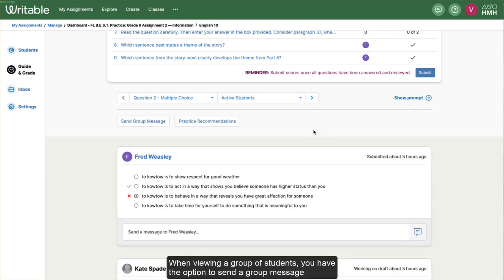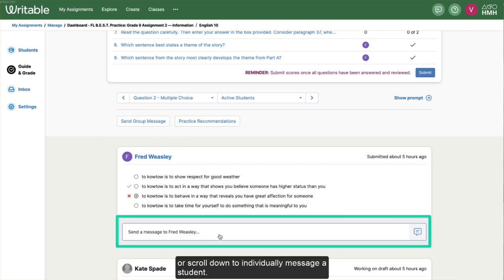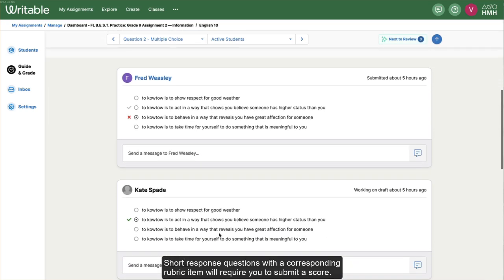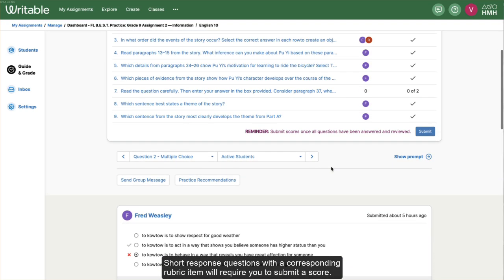When viewing a group of students, you have the option to send a group message or scroll down to individually message a student. Multiple choice questions will automatically be scored. Short response questions with a corresponding rubric item will require you to submit a score.